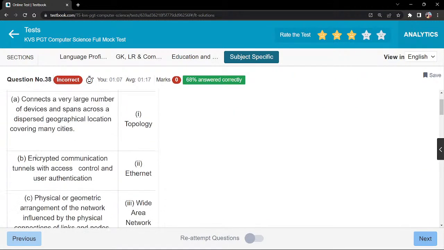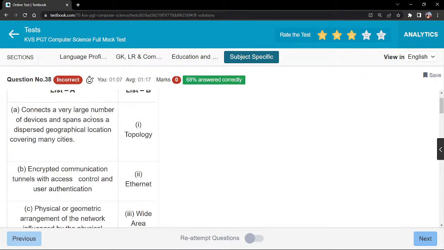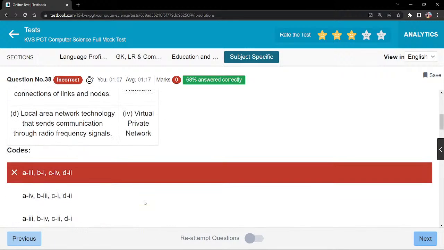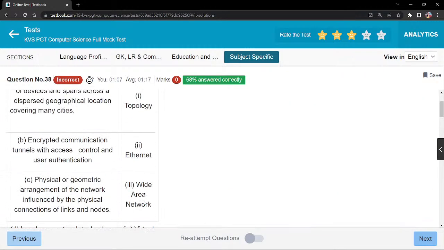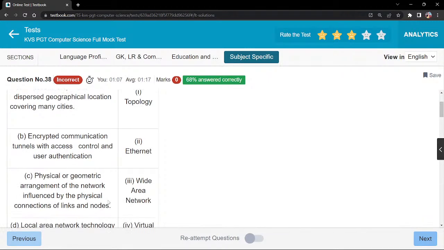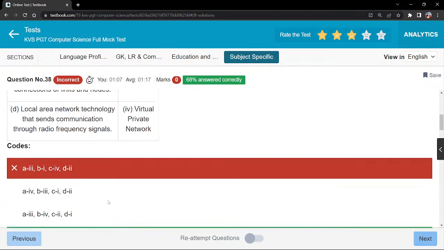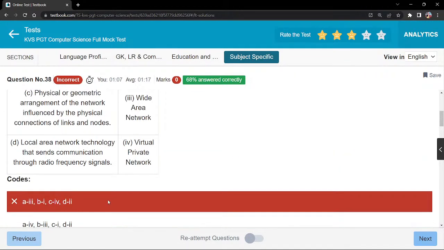A matches with 3. A connects a very large number of devices spanning disparate geographical locations, that is wide area. A3. B4. Encrypted communication tunnel with access control and user authentication. It is B4, virtual private network.